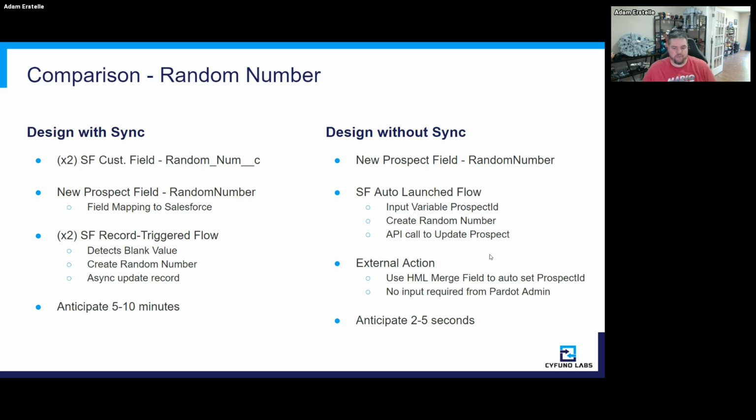So I want to go through a couple of comparisons, right? So imagine you want to stamp a prospect with a random number. Use cases behind that is if you want to try to do pseudo A/B testing in an engagement studio program, or you just want to have a random sampling of prospects for your dynamic list, right? Having that random number on a prospect record is pretty good.